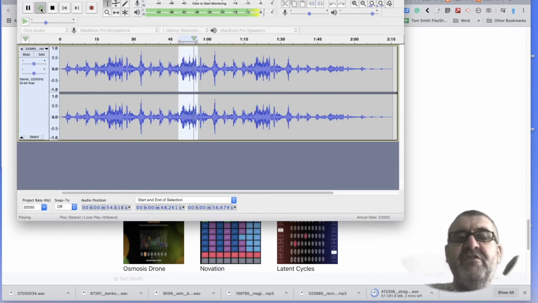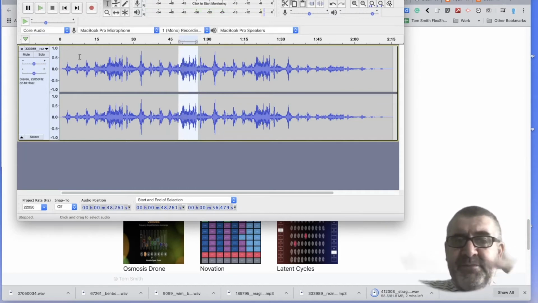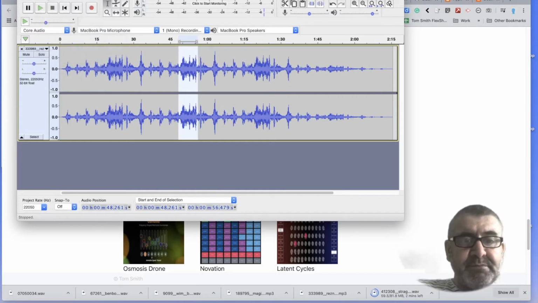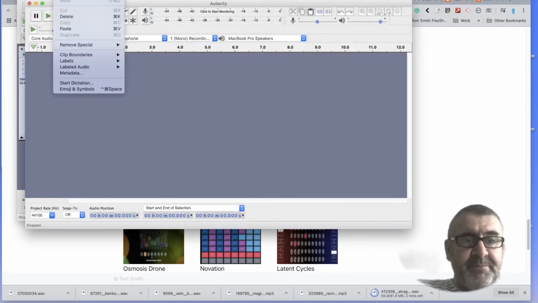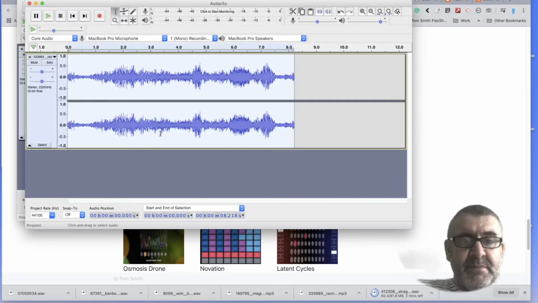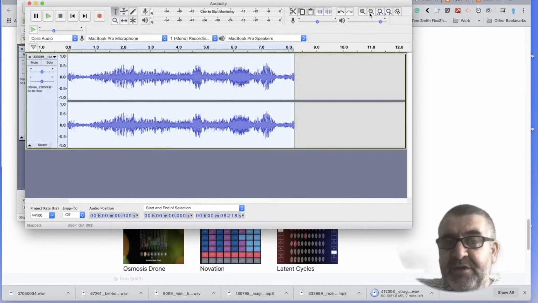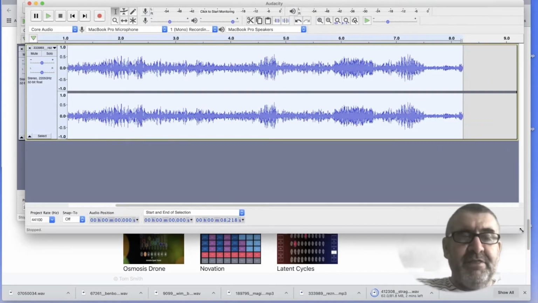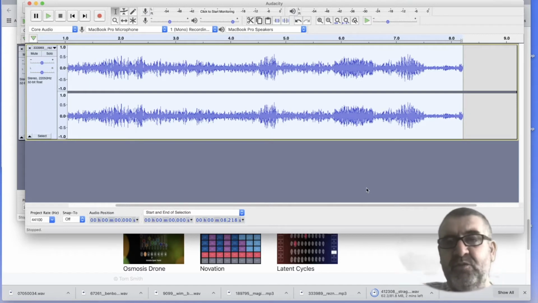Quite often if you're generating something, that sounds quite nice. So I'm going to leave this file as it is, and I'm just going to copy this out, make a new file, and paste it in. I can use these zoom tools to make it bigger and smaller so we can see more of it. Copying and pasting is one great thing that you can do in Audacity.